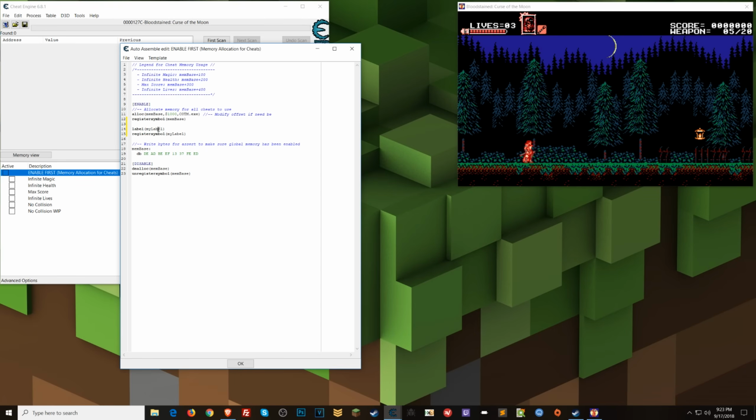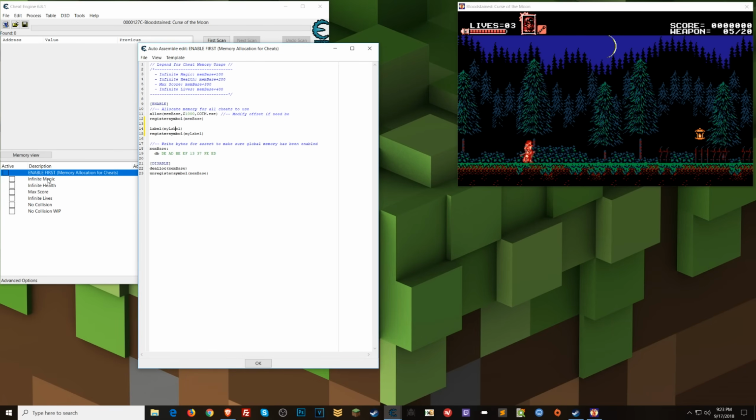A label is something that can be used within this script. So if I have another script and I want to reference my label, I need to register that as a symbol. Registering a symbol creates something that can be seen globally. Everything can see it. Otherwise, what it would be is like my label.